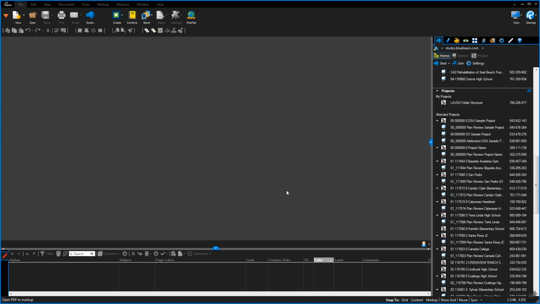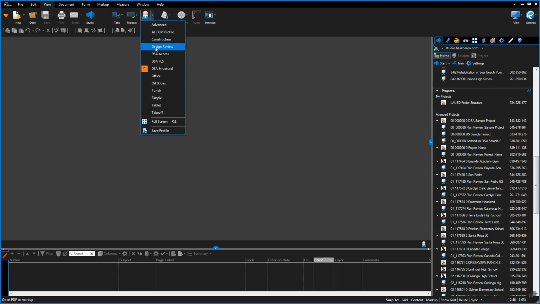Ensure proper profile for discipline. Go to View across the top. Click the Profile drop-down and select the DSA Discipline profile.